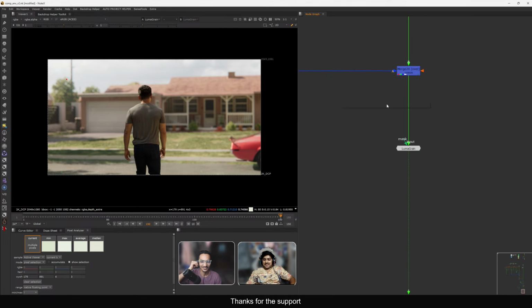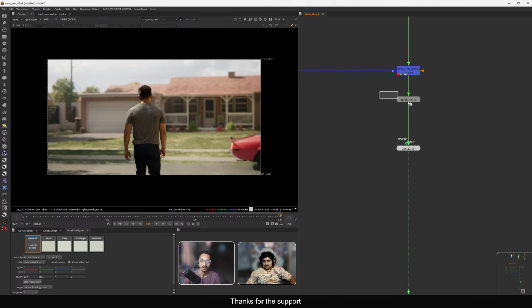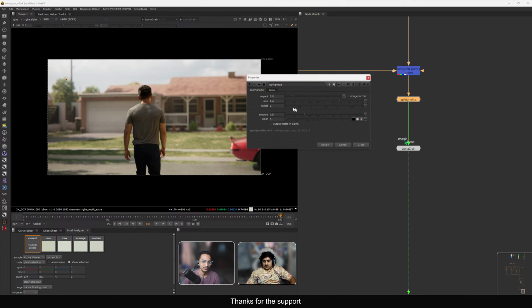Okay. Yeah, add a vignette. Yes, correct, you can add. Yeah, we're adding vignetting, it will help. Add a little bit of vignette so we can get the focus. It's 1.4.